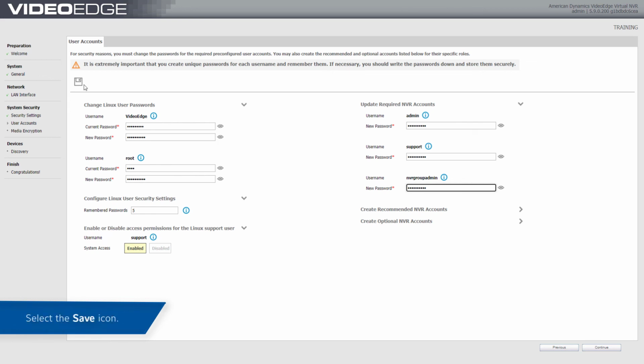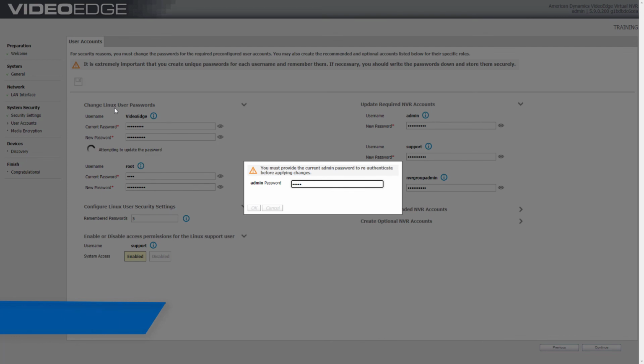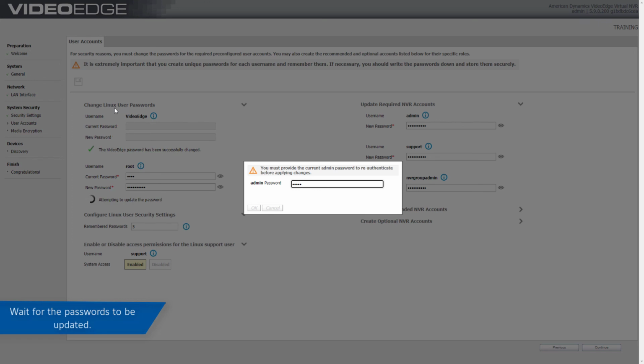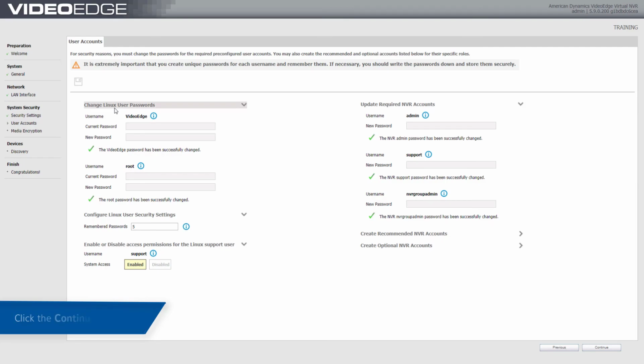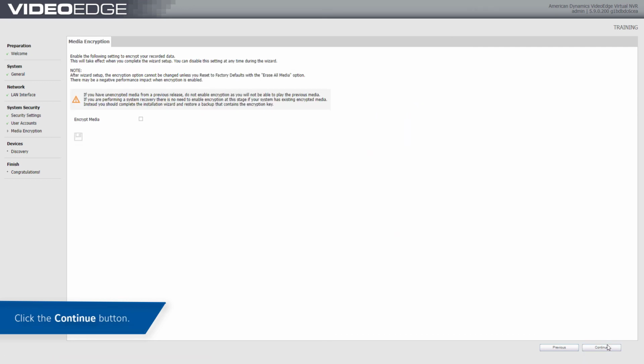Click the save icon. Enter the admin password and click OK. Click the continue button. And click the continue button.